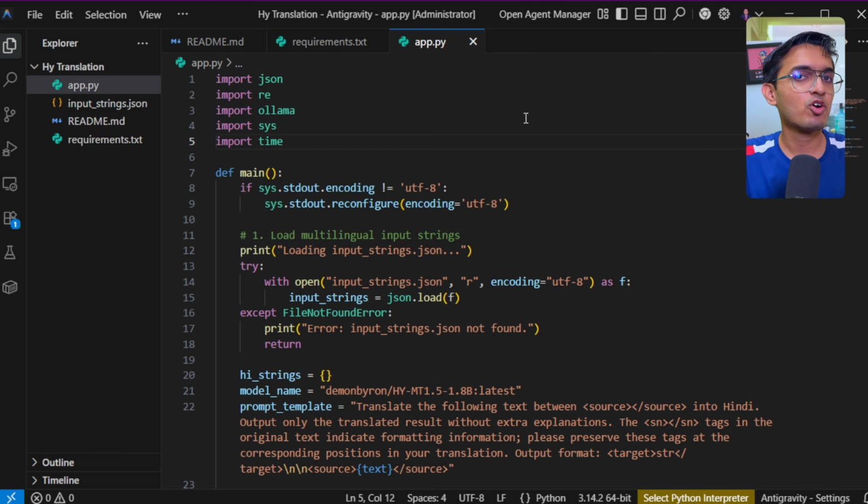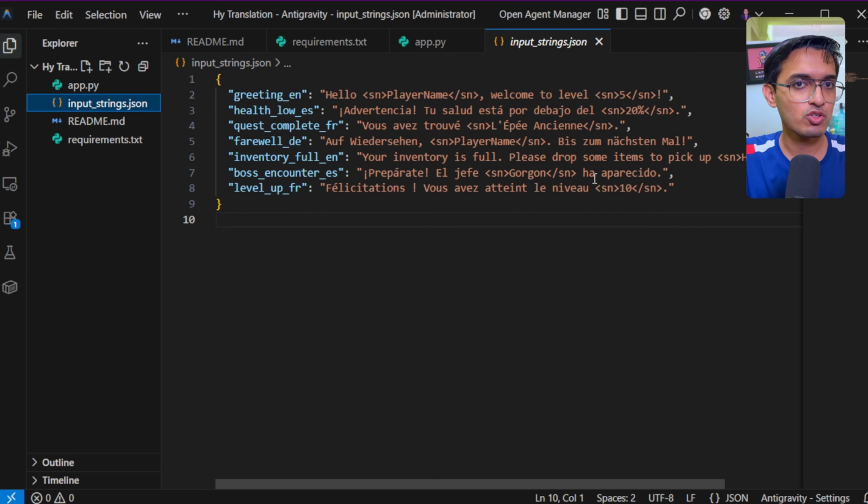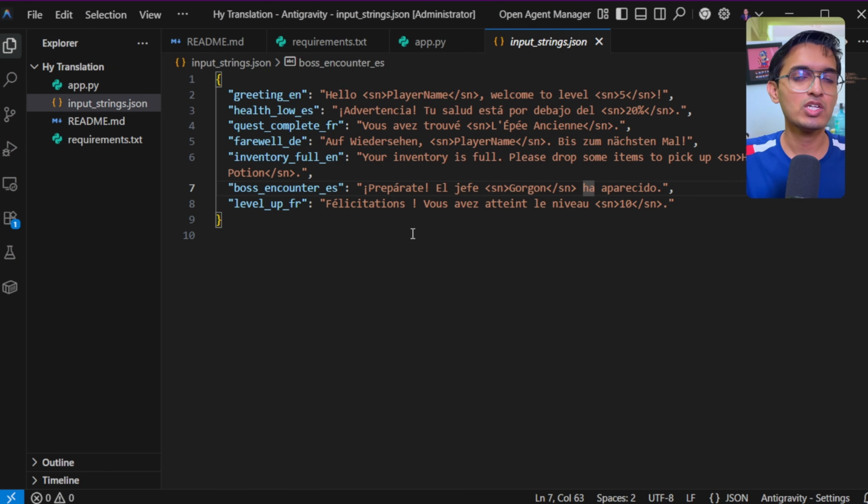Now first I've defined all my input dialogues in this input_string.json. I've just used Google Translate and Google Gemini AI to generate some game dialogues for me. So first is a greeting in the English language, which is "Hello player name, welcome to level 5." Here you would have noticed that for the variables which would need formatting, let's say player name, it can vary according to the player that is given by the user.